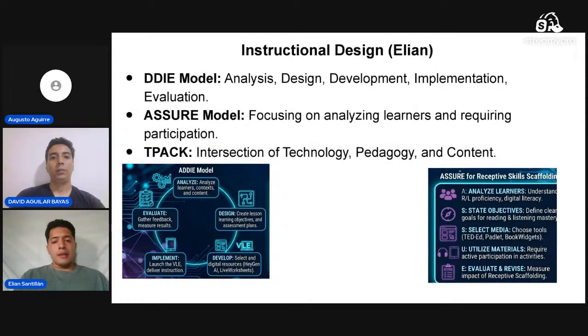We got the final process of this slide, which is TPACK. Finally, the foundation of my work is TPACK, as I said before. This represents the sweet spot where technology, pedagogy, and content knowledge intersect, right? It's not just about using a cool tool, it's about using the right tool for the right pedagogical goal. So, thank you for this.